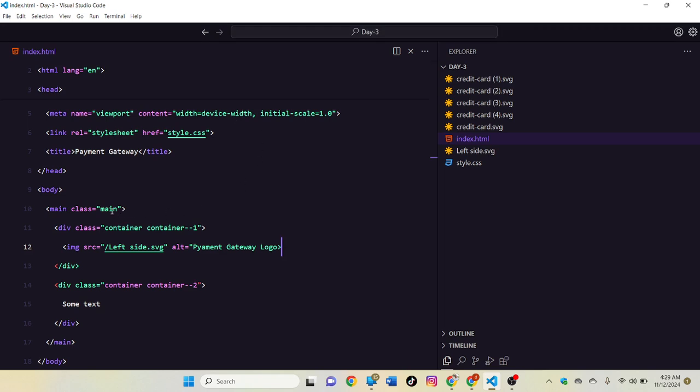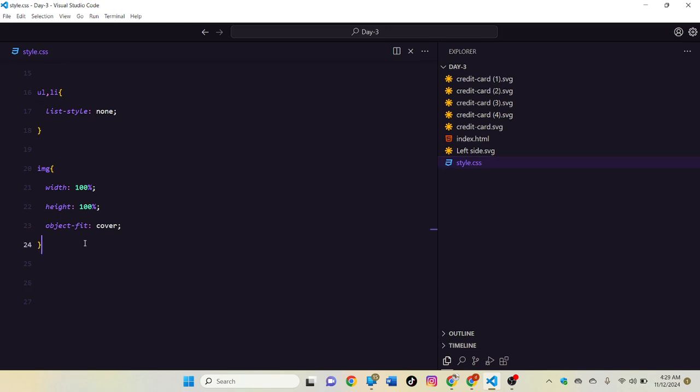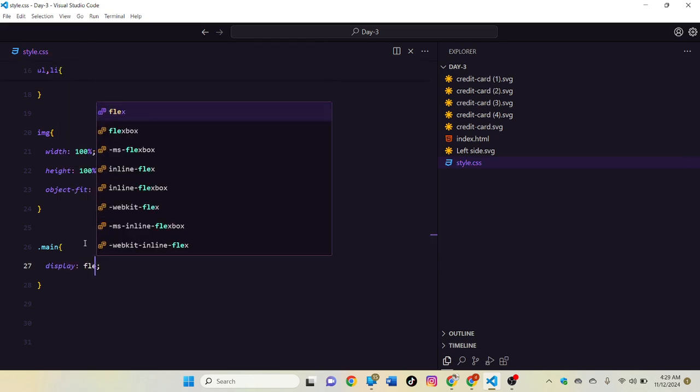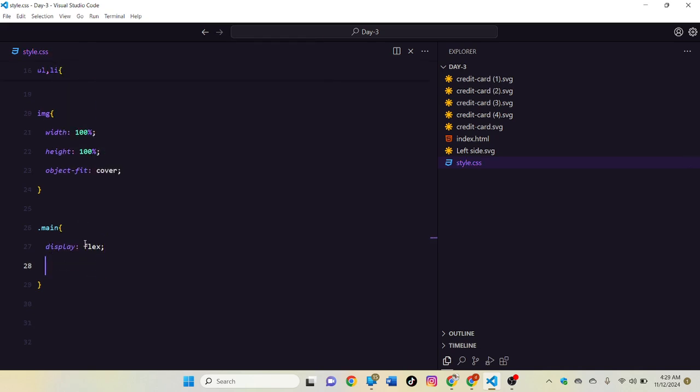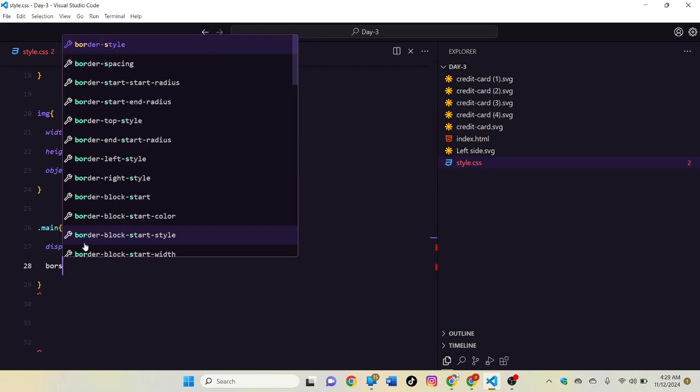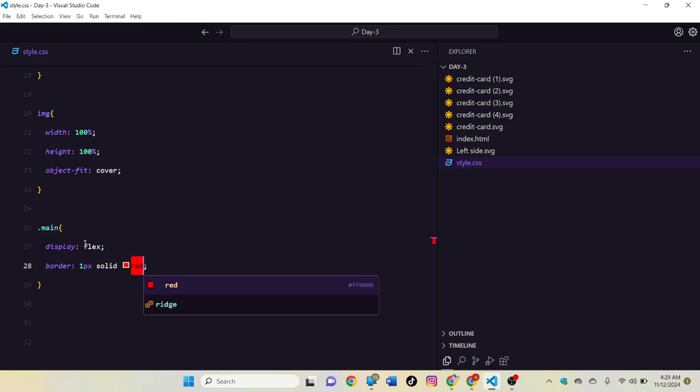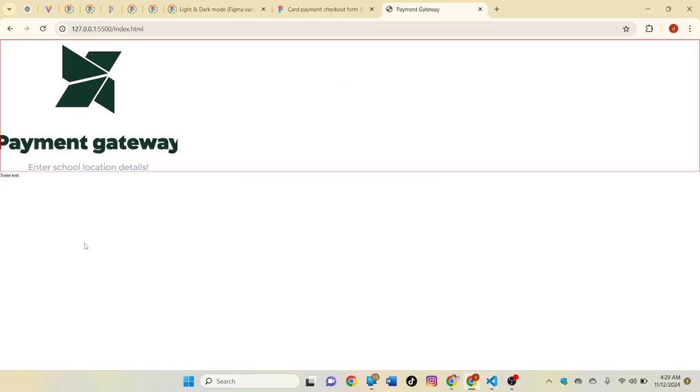So on the main, let's go to the style, dot main, and I want to say you have a display of flex. One thing I like to do is give them a border so I can see what I'm working with. So border 1 pixel solid. Give it a save. So this is what we have.